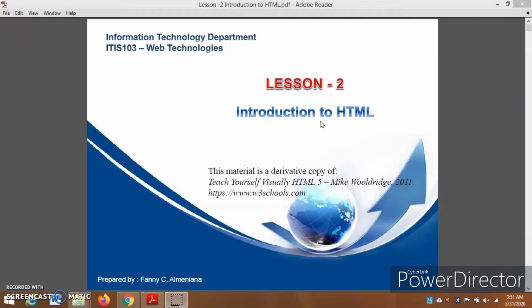From what you've learned in Lesson 1, a website is a collection of related web pages. So when you develop a fully functional website, you must design first each web page that it consists of. Each web page is a document commonly written in HTML. So HTML or Hypertext Markup Language is used for creating web pages. It describes the structure of a web page.